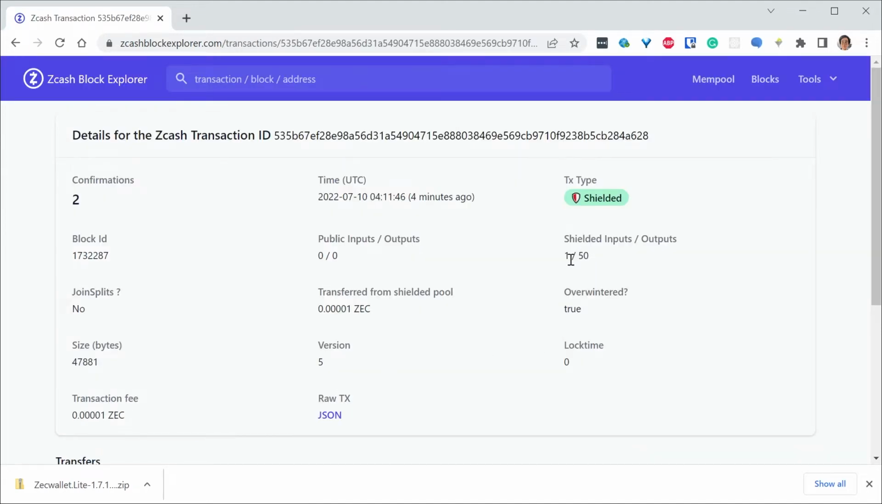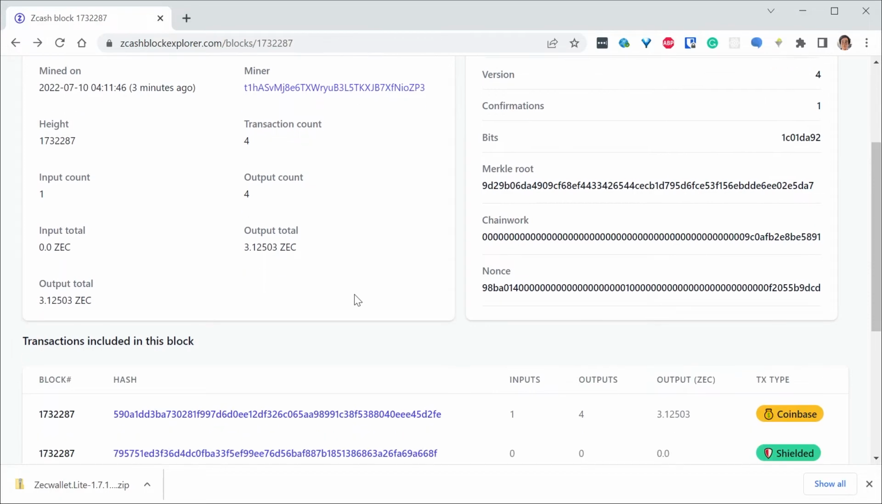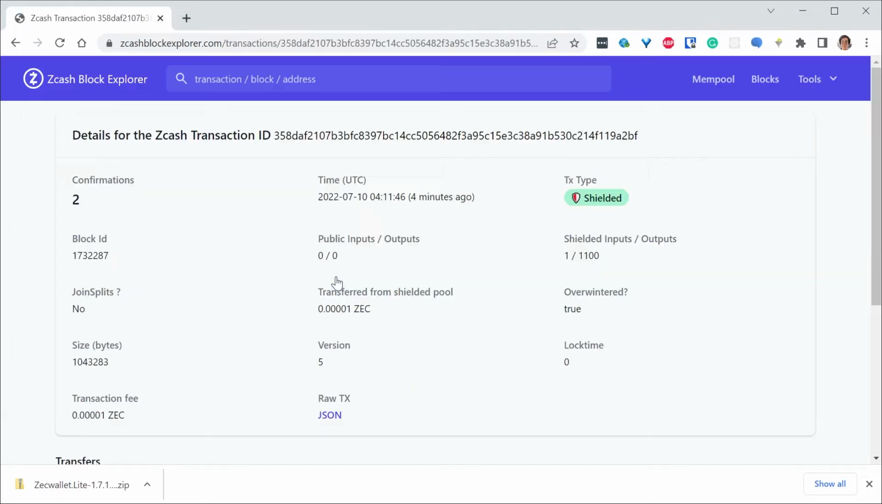Okay, so this has 50 outputs. Still not a lot. Oh, here you go. So this one has 1,000 outputs. So this is an example of a very abnormally large transaction. Normally, the shielded transactions will have something like 2 or 3 inputs and outputs. This one has more than 1,000 of them. So lately, we have many of these types of transactions, and it's causing a lot of pressure on the traditional shielded wallets.